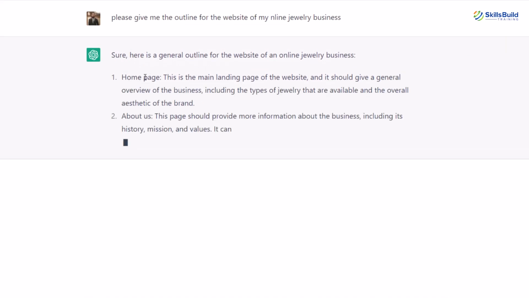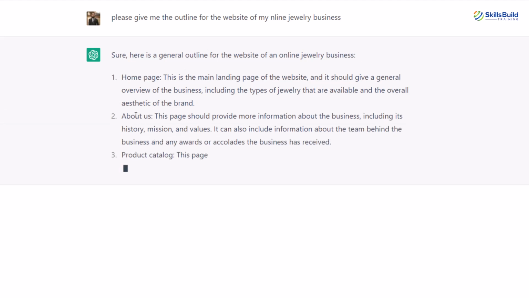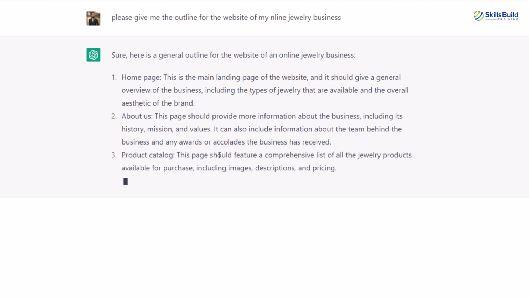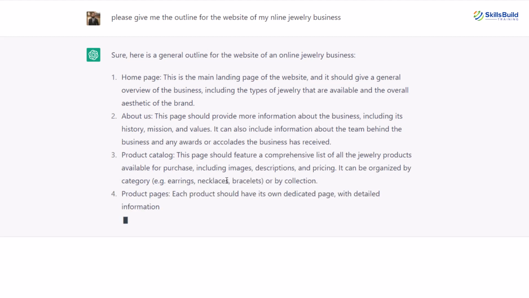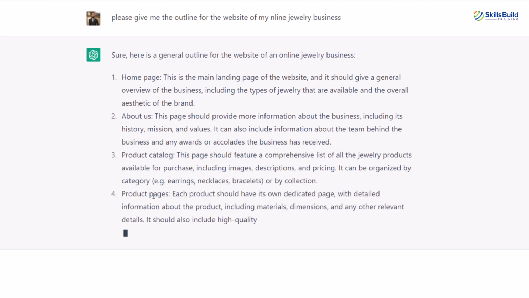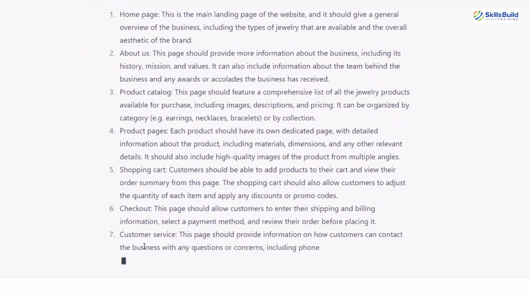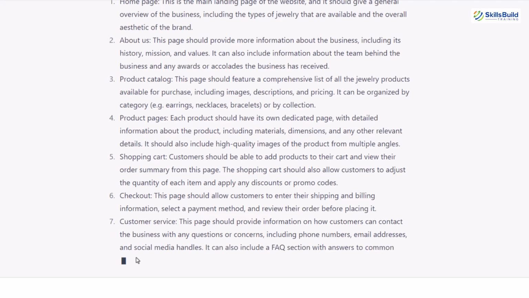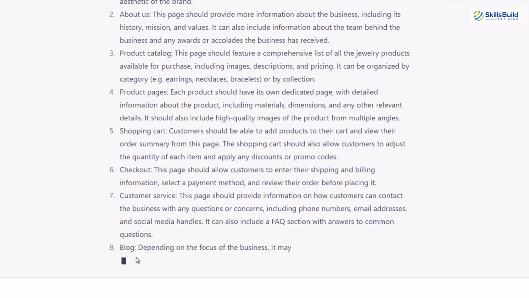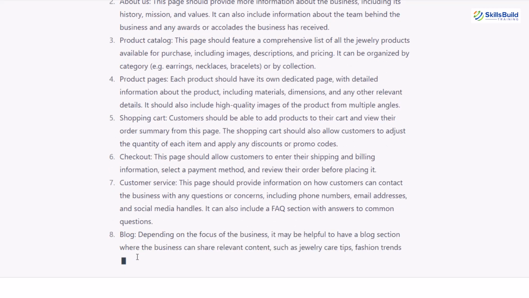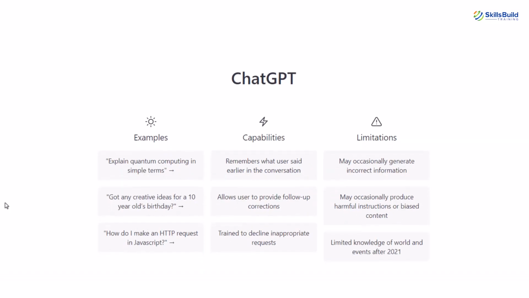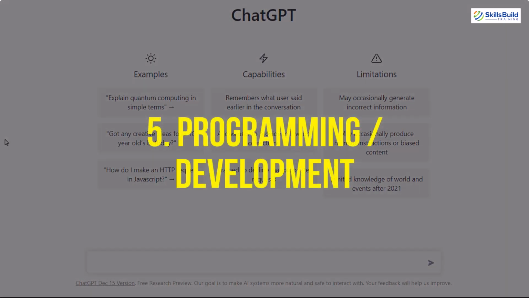For example, we should have homepage, then we should have about us page, product catalog in which we'll have all the products that we offer to our customers like earrings, necklace, bracelets. Then we have product page, then we have shopping cart page, checkout page, customer services, and things like that. So now you have an idea of what should be the things that you should consider in your website for your online business.